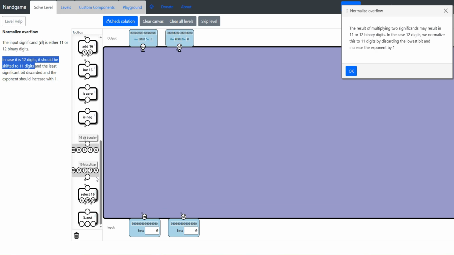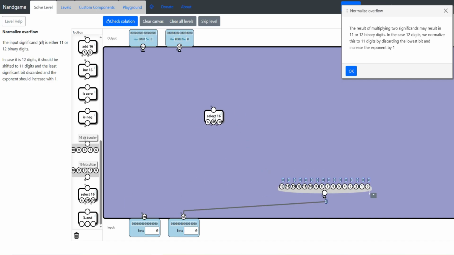So we need a bit splitter right off the bat because we need to see if this 11th bit, which is the 12th digit, is a 1 or a 0. That's going to be our flag to see if we have to shift everything and increase the exponent by 1. So we'll hook that up, and then we're going to grab a select 16. We'll hook the switch up from the select to the 11th bit there. And if this 11th bit is 0, we just want to pass the significand directly to the output. So we'll hook up D0 to the significand, and then hook that up to the output.